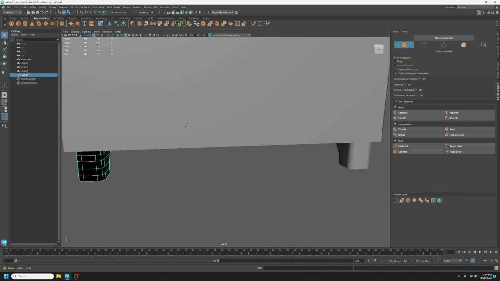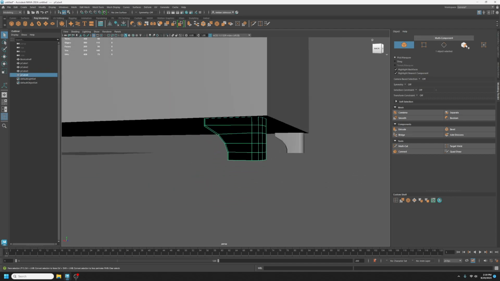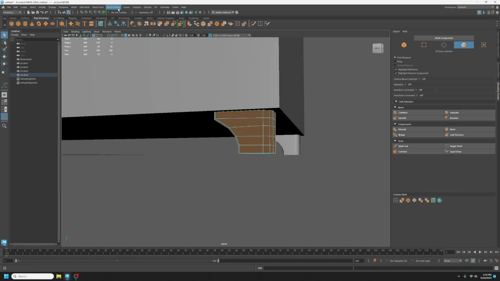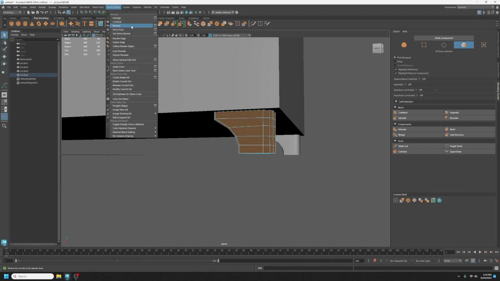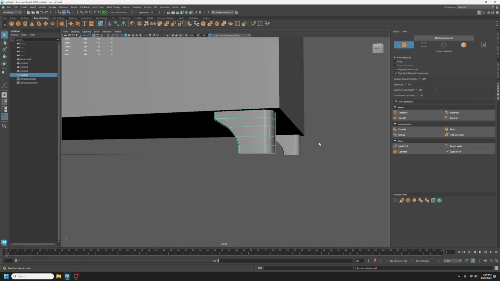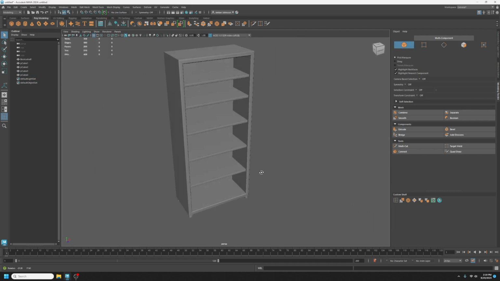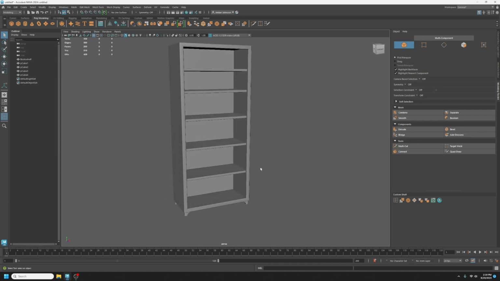Same thing with this one. I don't know why it doesn't always do that, where it reverses your polygons, but it's a good way to show you, if you see it occur, what it means and how to fix it. It's very easy to fix. And now we have little feet on there. So let's attach it together.